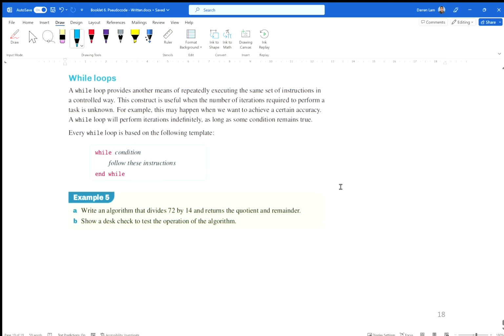A very clear distinction I need you to know. Our while loop is different from a for loop. Our for loop is saying that, okay, I want this to be looping for 4 times or 20 times, right? Our while loop happens when the number of iterations required to perform a task is unknown. I don't know how many times I want this to happen.